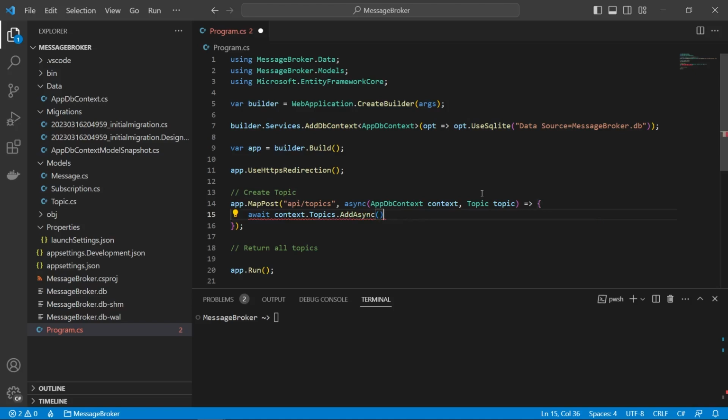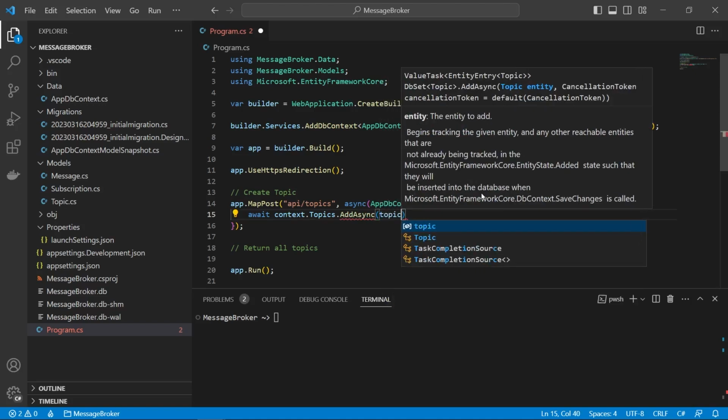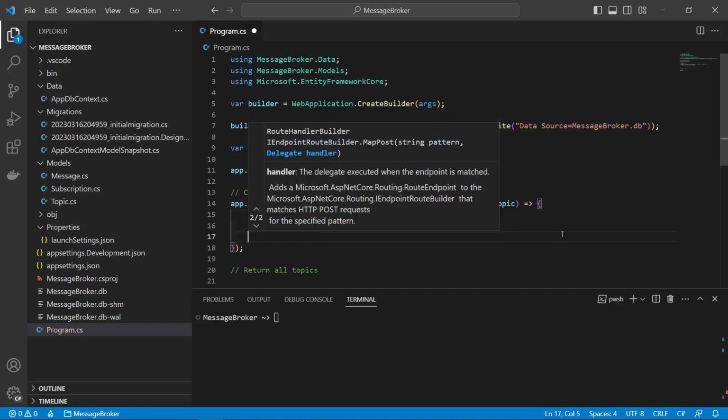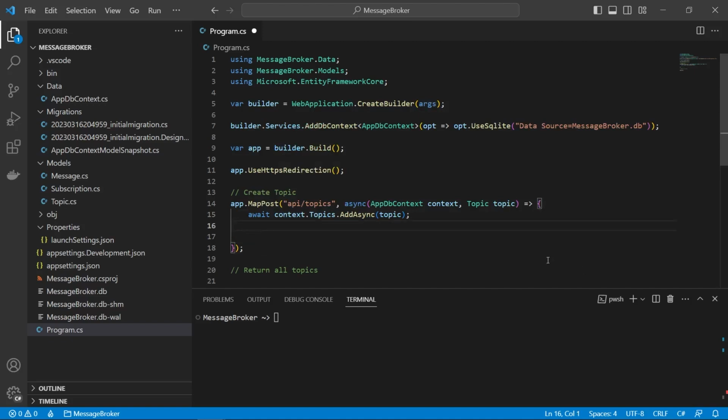And what we're going to add, we're just going to add our topic. Okay, so you can see here, I'm not checking to see whether topic's valid or anything. Probably should, but in the interest of time, I'm just going to do this. Doing that is not enough to actually add the topic to our database.